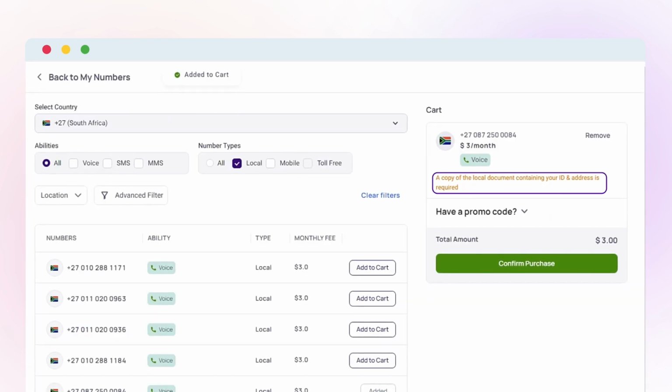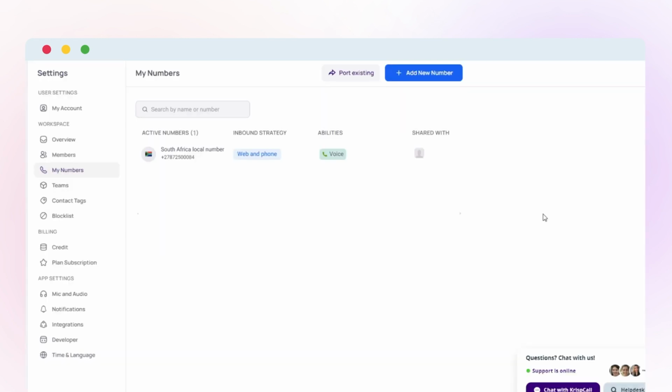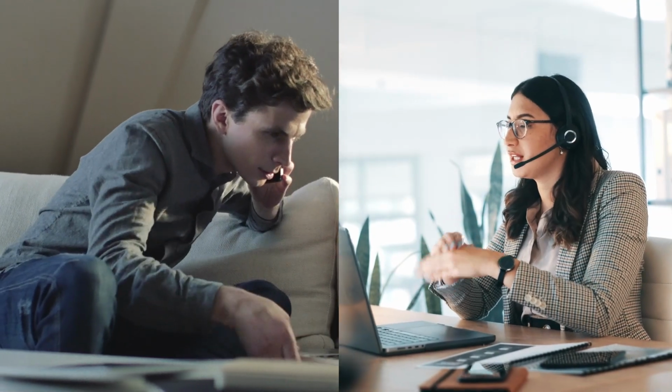Submit the necessary documentation. To secure your local number, proceed to the final step of completing your purchase. With these simple steps, you'll have your very own local phone number ready to use. KrispCall makes the process of setting up a local number effortless, allowing you to connect with your customers like never before.